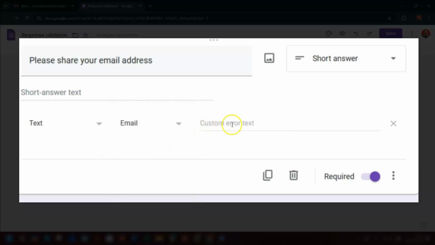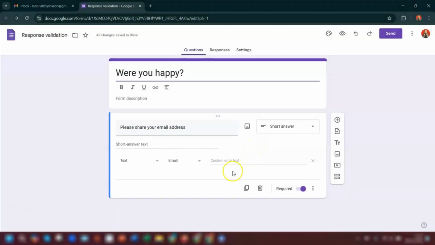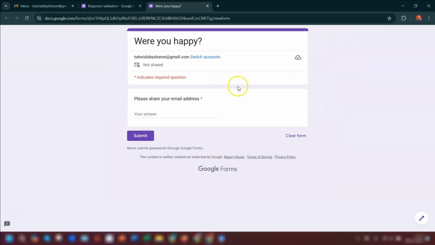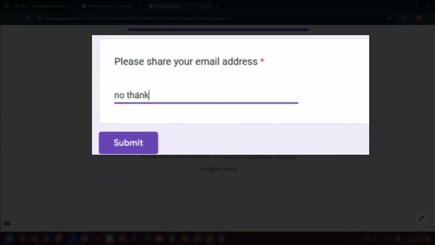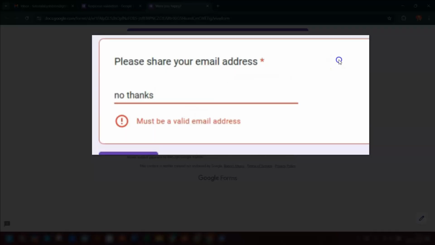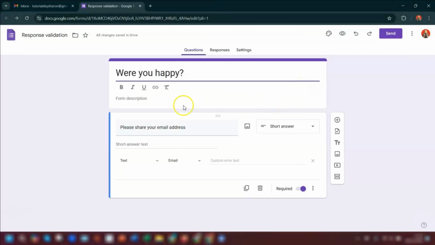You can see here over on the right hand side it says custom error text. So this is where we can add in our own error message if we want to, but I'm just going to leave that blank so we can see what it says. If we now go to preview up here in the top right corner, we can see what the question actually looks like. So if I type in here, no thanks, and click away from there, it's telling me that it must be a valid email address. So that's one example of using the short answer question type.